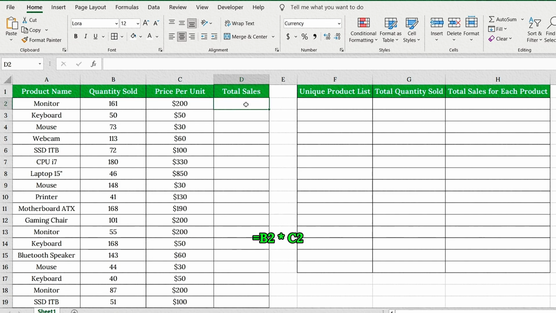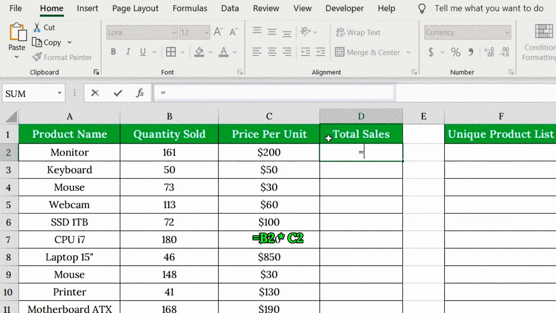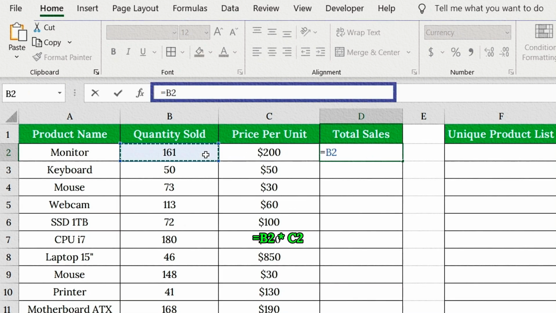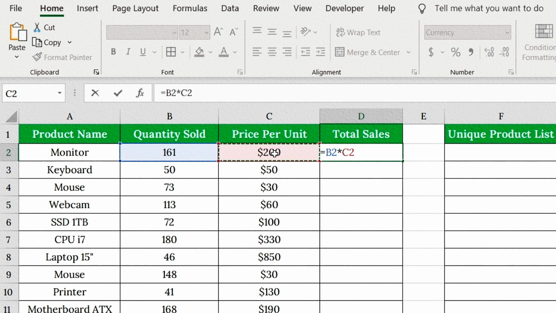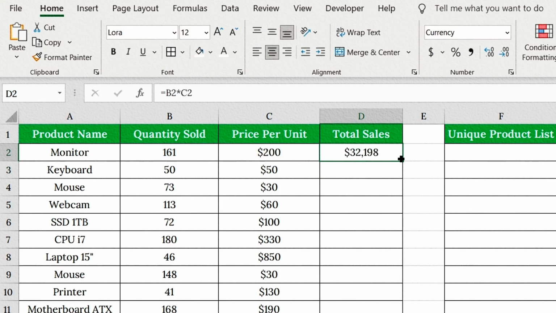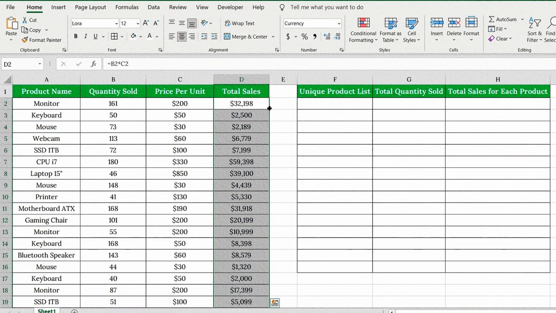Type this formula, =, select the B2 cell. Add an asterisk. Remember, the asterisk means multiplication in Excel. Now, select the C2 cell. Press Enter. Then double-click on the bottom right corner of the cell or drag the formula down. Now, each row shows the total sales value for that transaction.